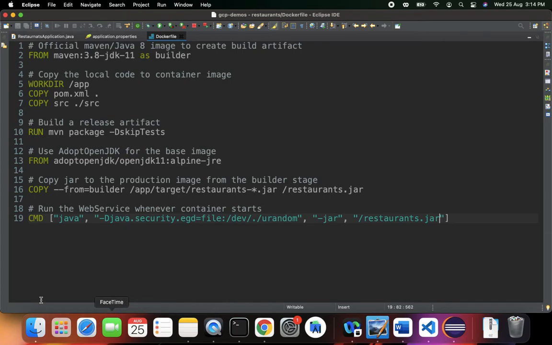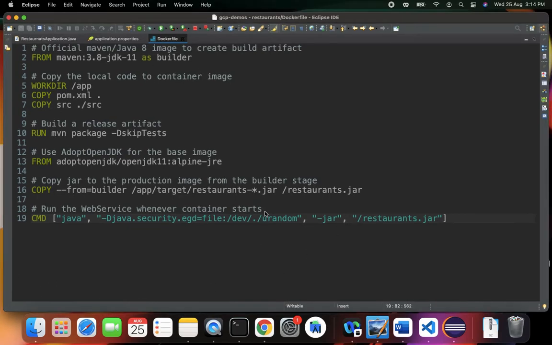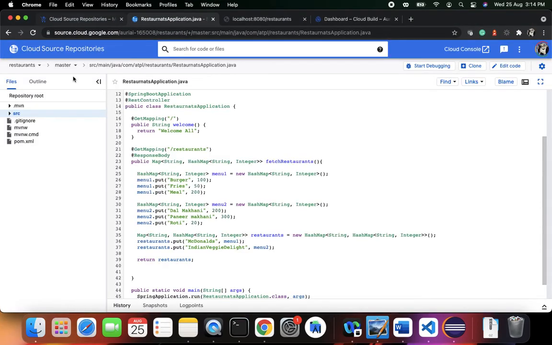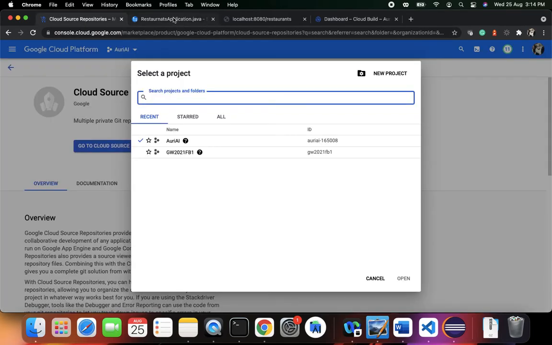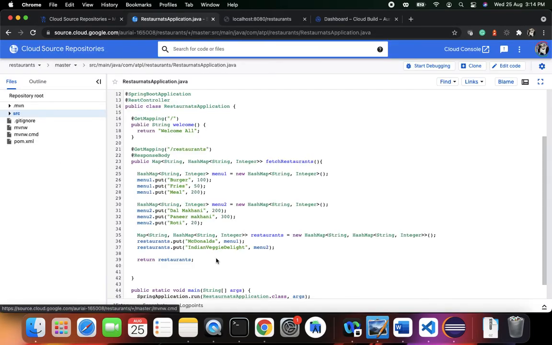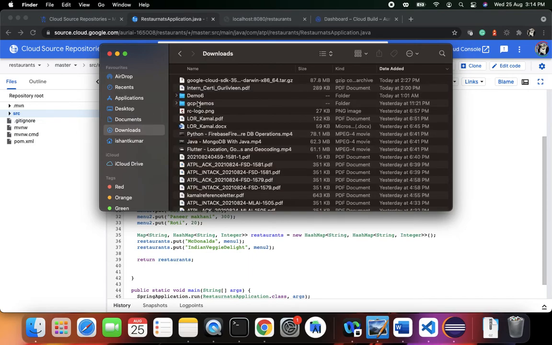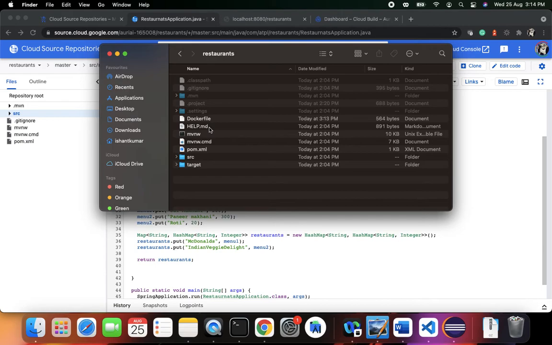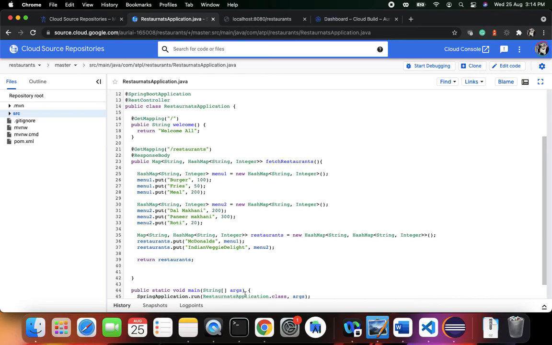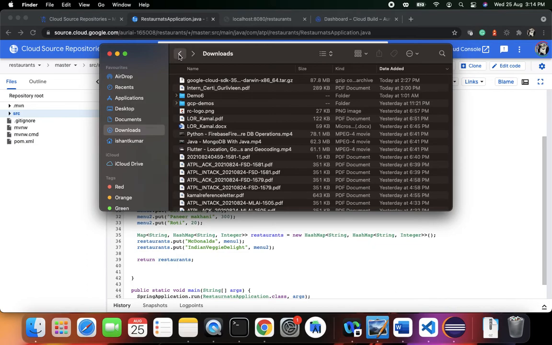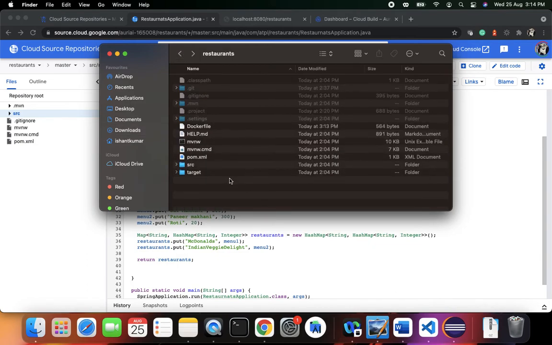Now since you have configured this Dockerfile, if you come back to the Cloud Source Repositories here, right? This is our Cloud Source Repositories which we created. What I'm going to do is put this file. So let me come here. So I got my Dockerfile. I'm going to put it back in our cloned repository, right? So this was our cloned repository.